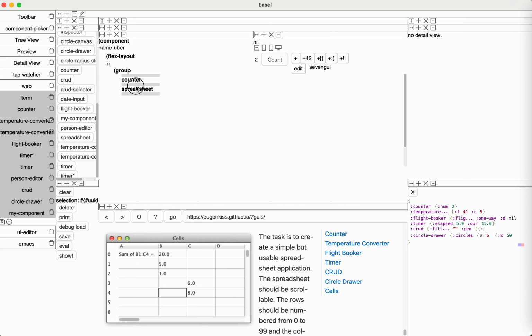Hopefully it's this one. Nope. Flight booker, timer, CRUD, and circle drawer. We've got to go through and put the data in for each one of these.